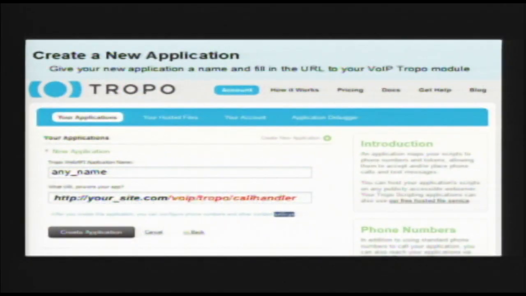Within your Tropo account, after you click to create an application, you can give your application any name, and you will have to add something to the URL, and that's this red part right here. This is where the call handler script lives within your VoIP Drupal install. So you'll have to add this after your URL, and that is in your README file. You can copy and paste it. So you would create your application.